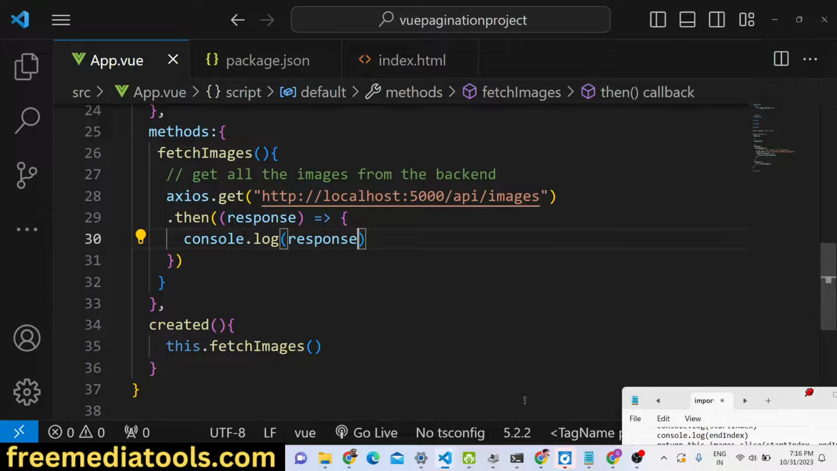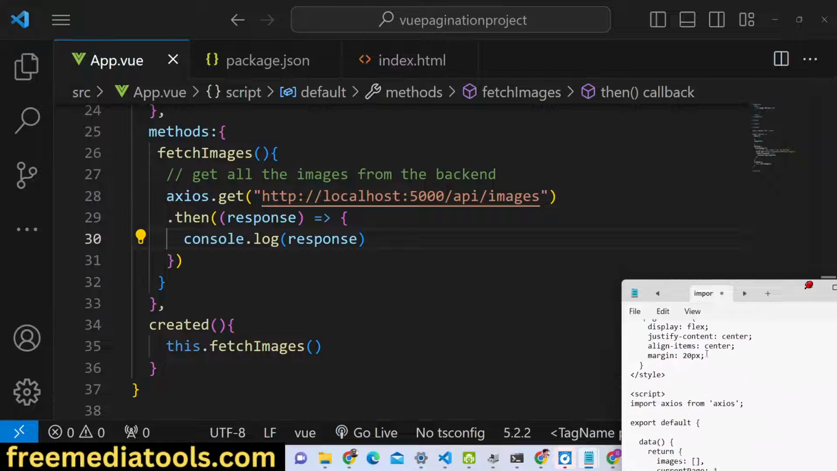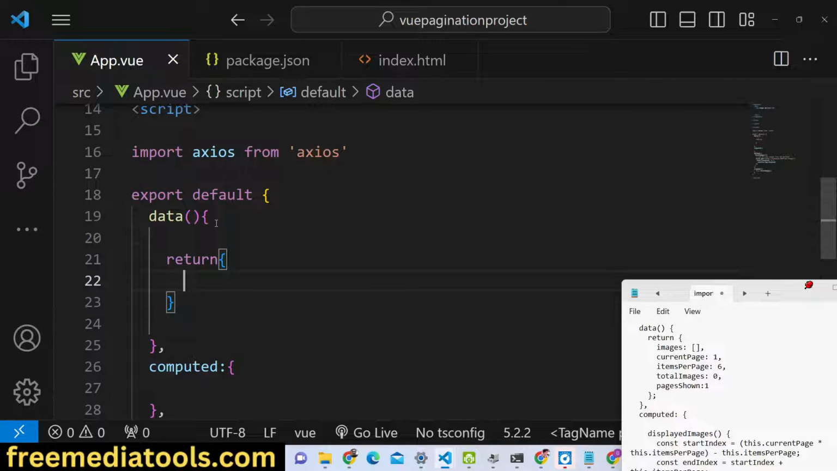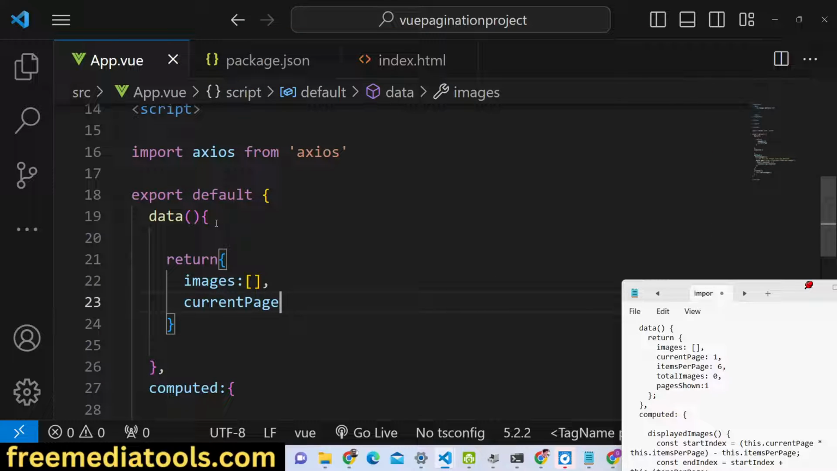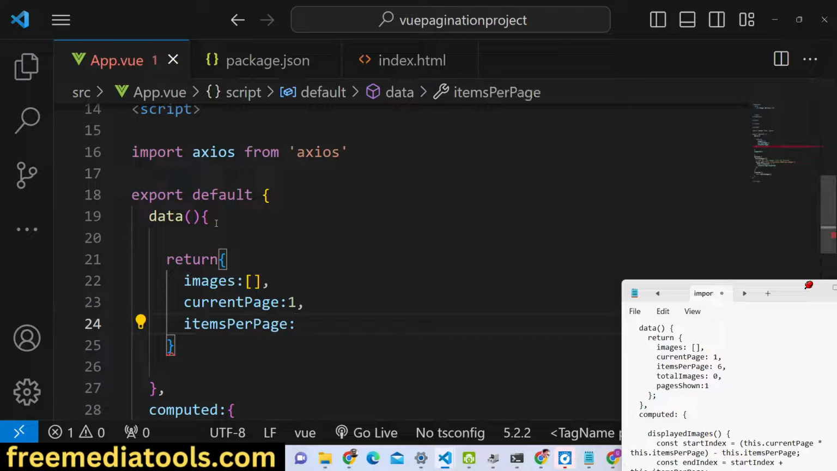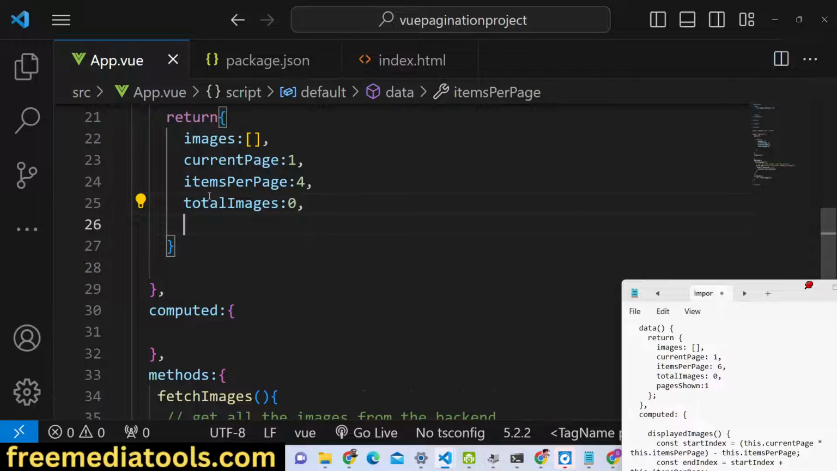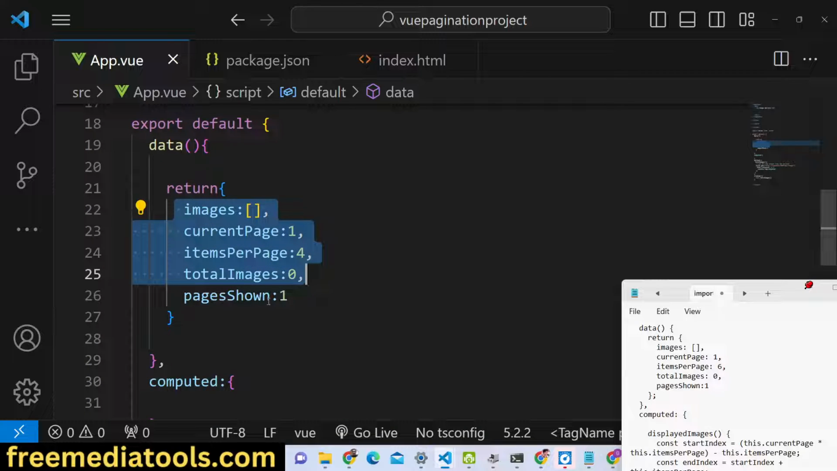What we need to do is, first of all, in the data section here, declare some variables. Right here inside our data, we need to return some variables. Images will be an empty array. Current page value will be 1. Items per page, for the pagination, we will display, let's suppose, 4 images per page. Total images will be 0, and pages shown will be 1. So these are the variables for the pagination, guys. All the variables for your Vue.js component are declared inside this data section. So we are returning it.